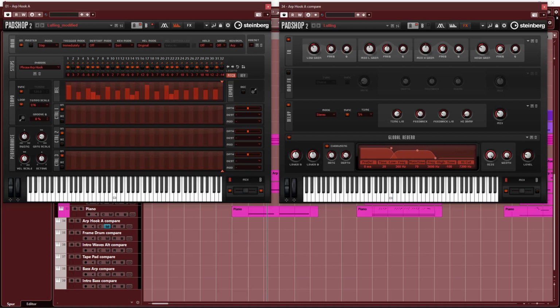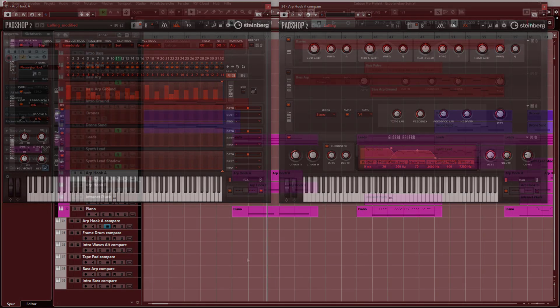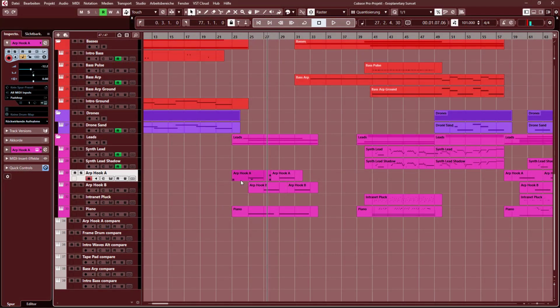These are two subtle but very important aspects of the sound you won't ever recognize within the musical context. The reason for there being two instances of ARP hook is that the melody consists of two different parts, each 2 bars long. The first part of the melody is played by ARP hook A and the second by ARP hook B.